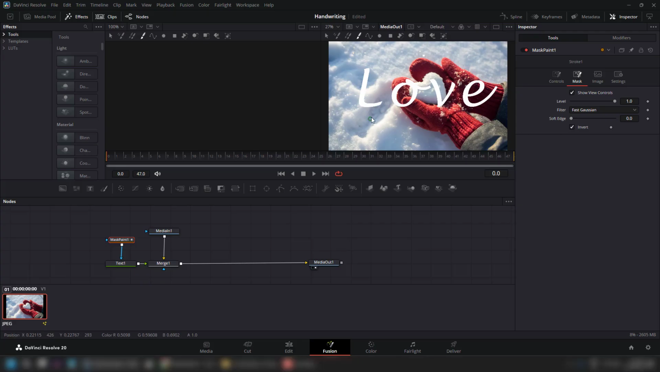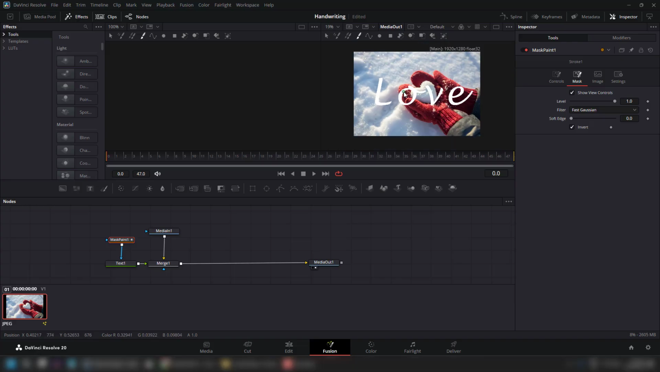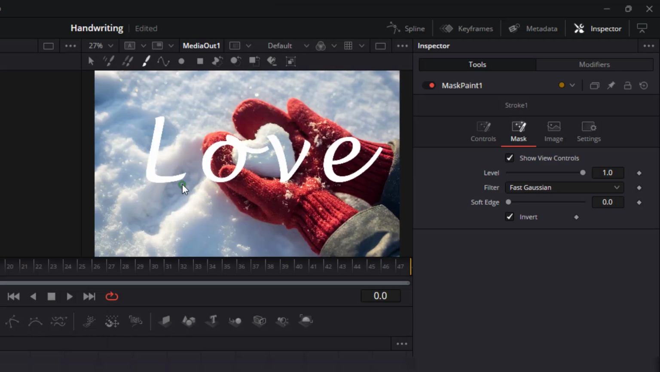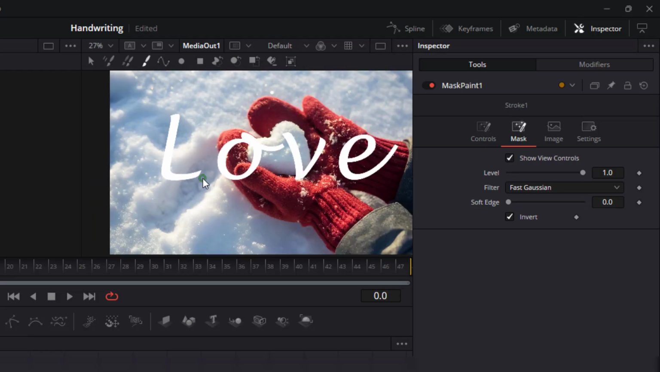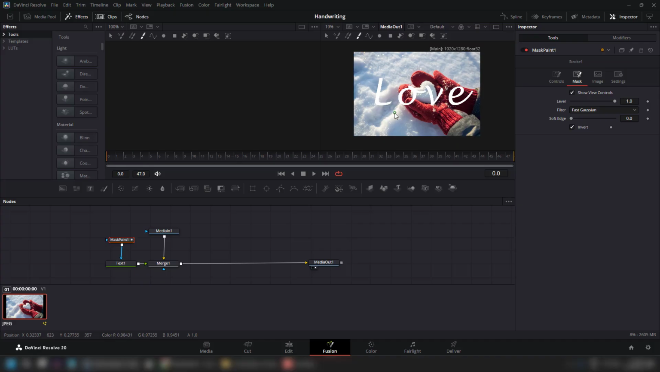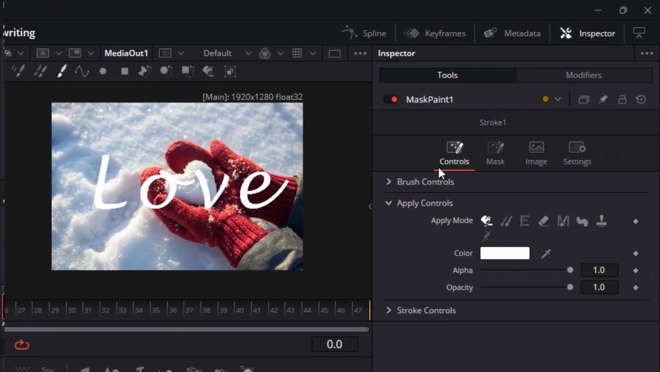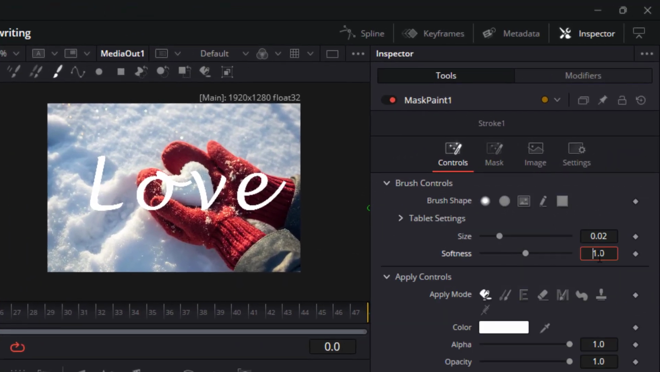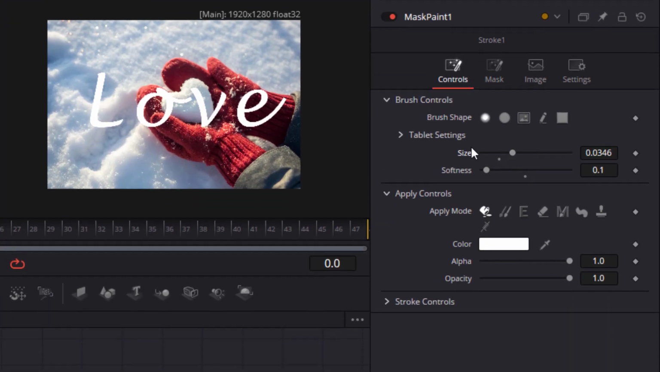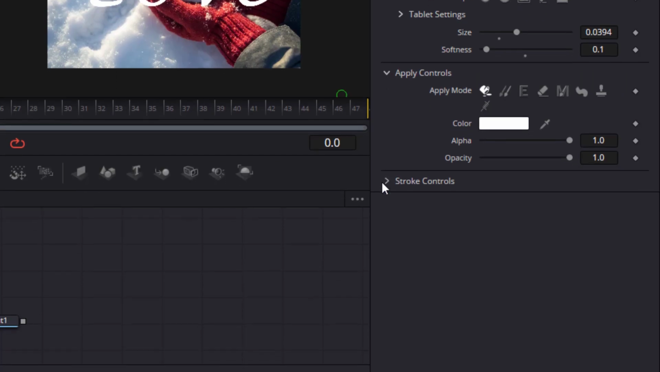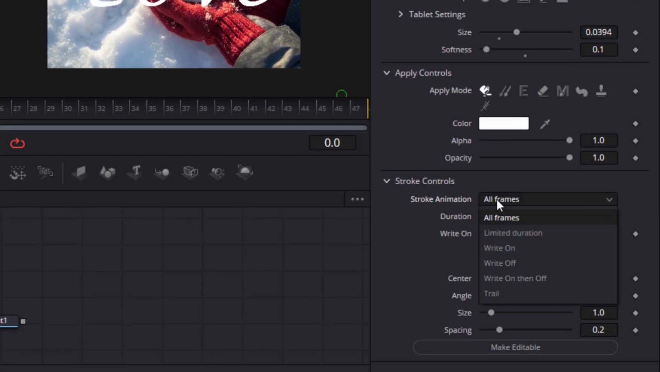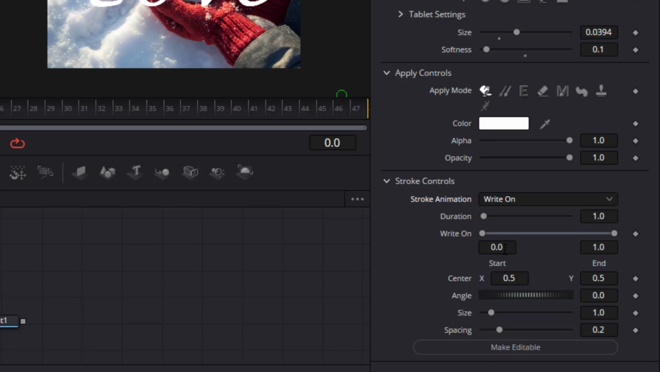What we will do here is brush the letters out, but before we do that, we need to ensure that the brush size, or this green circle here, is bigger than the stroke of our letters. To do that, go to the brush controls, adjust the softness to 0.1, and then adjust the brush size until the green circle is bigger than the font strokes. Then, go to Stroke Control and Stroke Animation, and in the drop-down, select Write On.